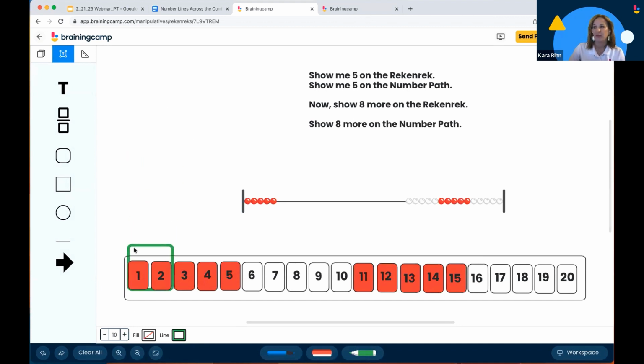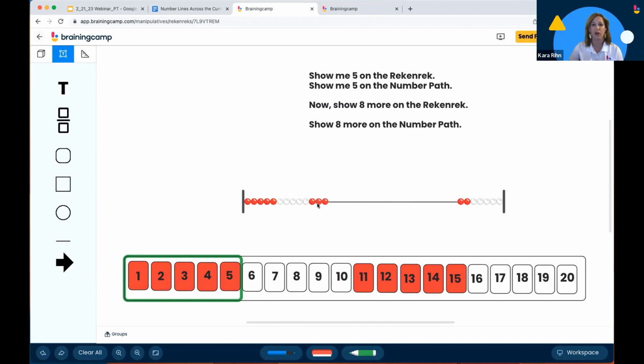Now it says show me 5 on the number path. I don't want to just circle the 5. I'm going to show this whole thing encapsulated because that's 5, not just the numeral, but the whole thing. And then it says, now show me 8 more on the Rekenrek. So this is going to be a little bit for more advanced students that have already subitized a bunch, have compared numbers. This is actually a 20 bead Rekenrek, so you want to be sure that you're already past the 10 mark. But really quickly, I can see 5 and 3 more go over very quickly. And then I can make a copy of my shape tool, maybe.